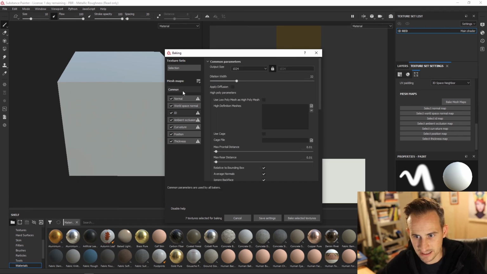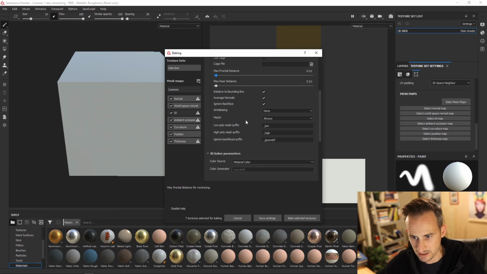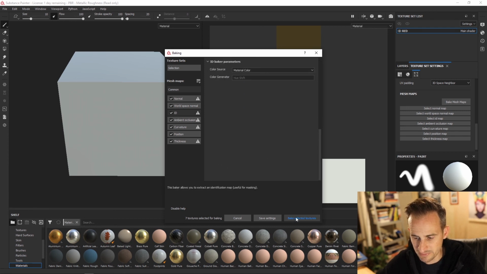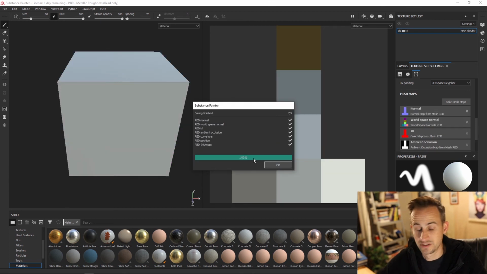And the rest of these settings, we shouldn't really need to touch. If you're doing high to low poly right here, you would add those settings in there, but the rest of the settings should be fine. So let's do bake selected textures. This will take longer or shorter depending on the speed of your machine and how many things you have to bake. I only had 7 to bake, so it went really, really quick. So that's pretty much done.